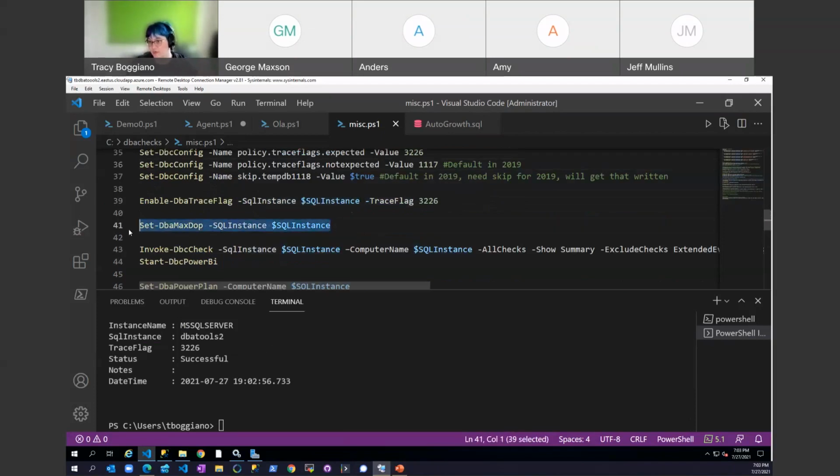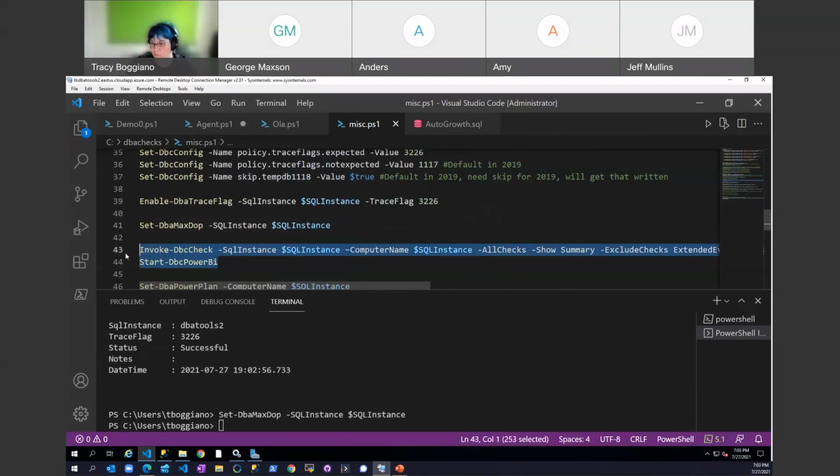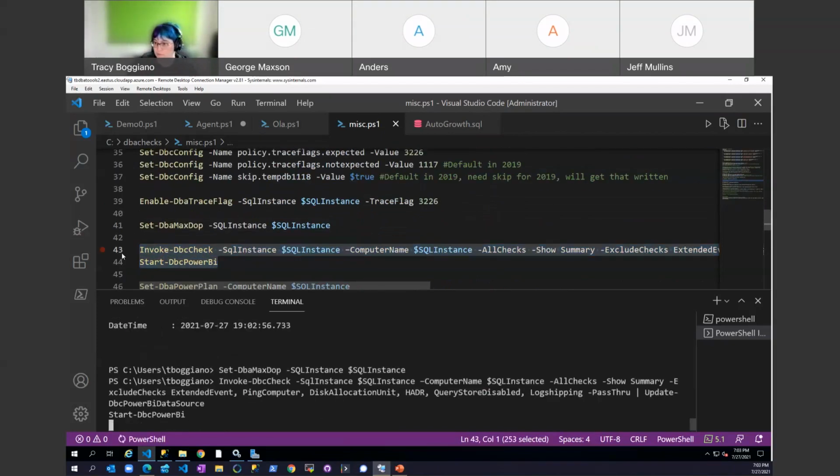Then we're going to set our max DOP, which, by the way, on my machine I only have 2 CPUs, so it's still going to test like it doesn't work. But I wanted it in the demo. Then we will run our report again, and then we'll just go through some stuff that's interesting.